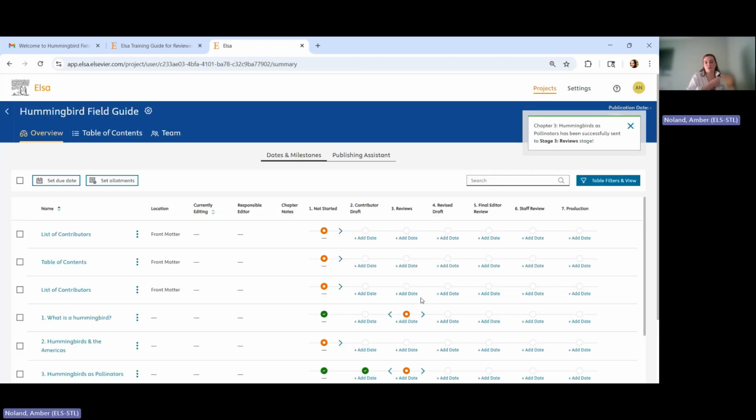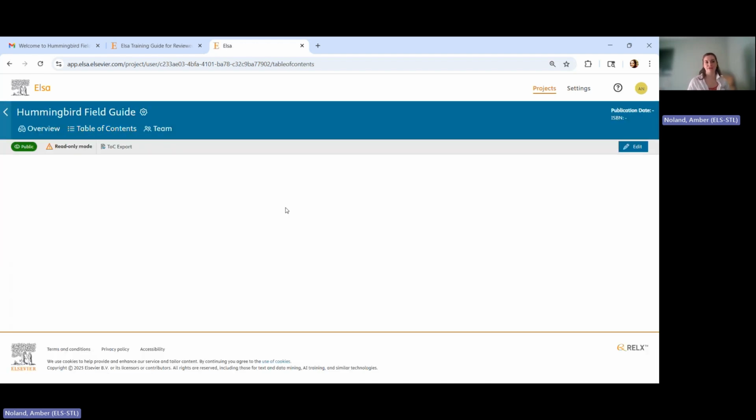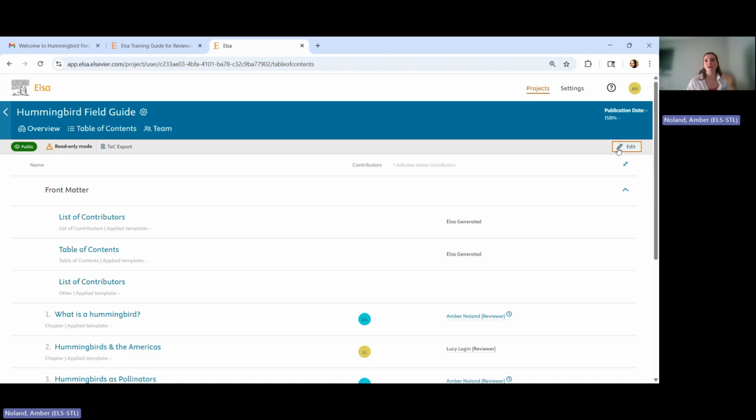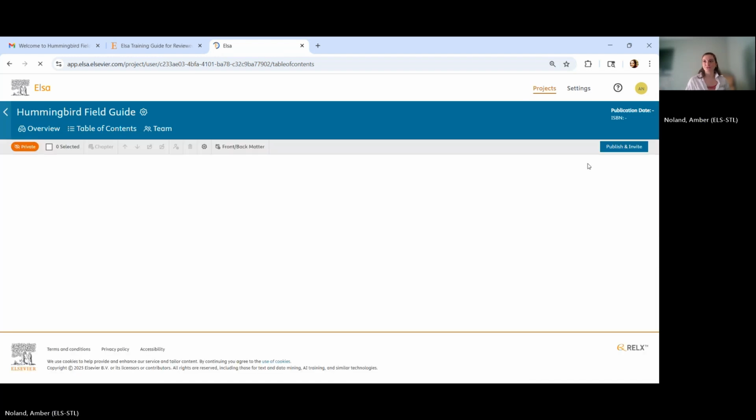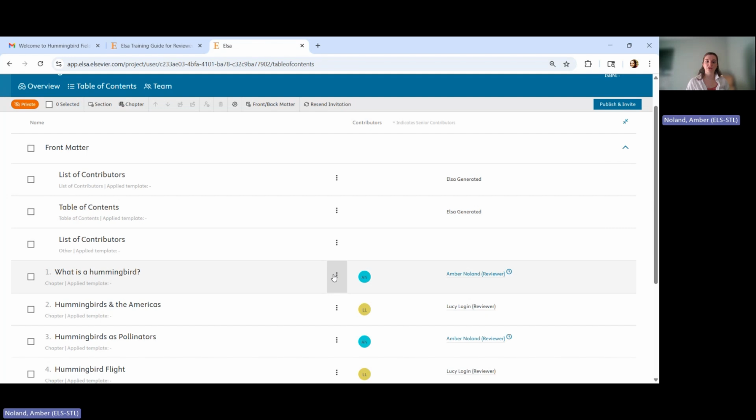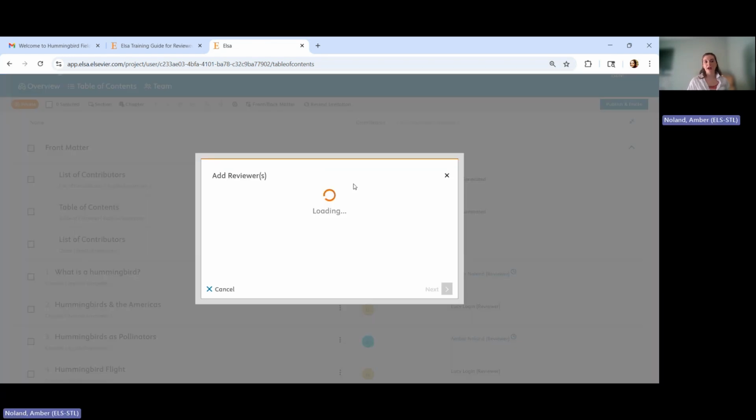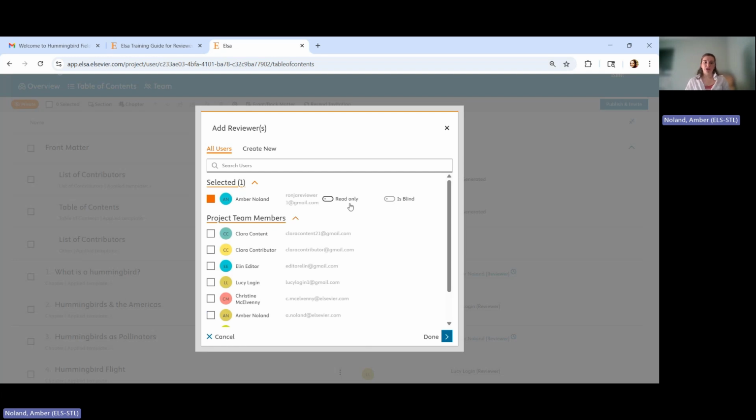And so then the chapter will be available for the reviewer to pick up once they come into Elsa. And then one last thing I want to show from the editor or author perspective, if we go back to the table of contents, is if we go back to Add Edit Reviewer, I am listed as a content manager on this project, so I have the option to add a reviewer as read-only or as blind.